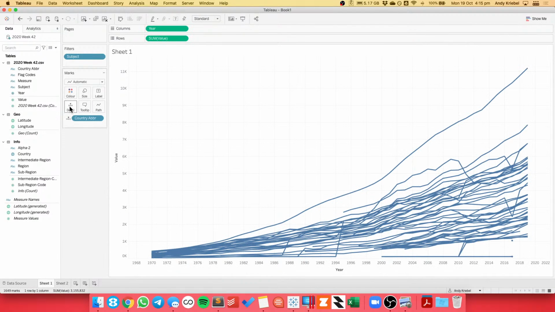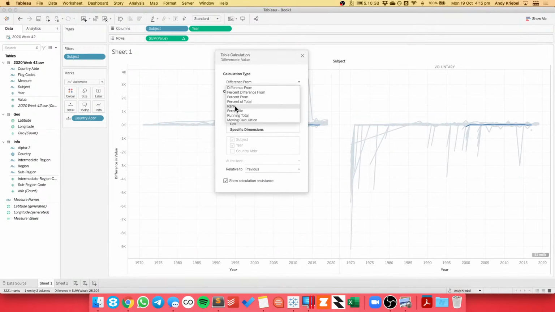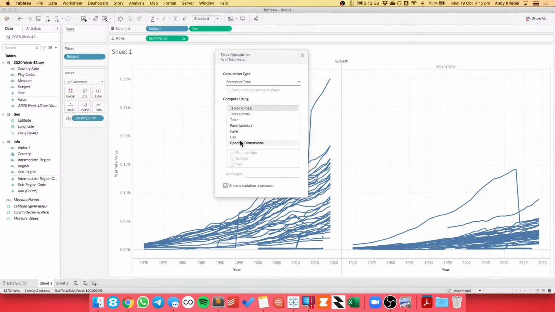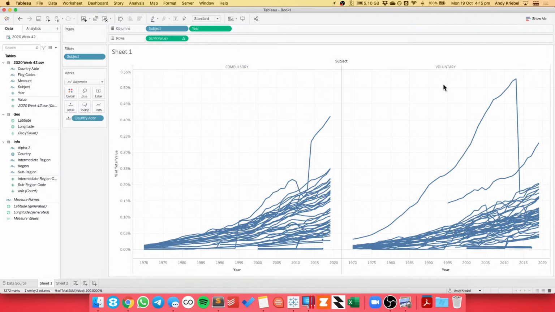So what if I change this then to be, let's put subject. No, that's not going to work, let me do it like this. So make a % of total, and then we want to do it for each subject. There we go. Okay, so something happened here with the US.